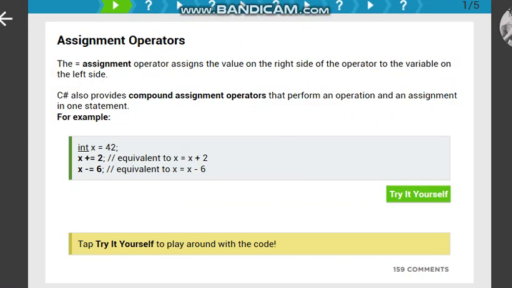It says C# also provides compound assignment operators that perform an operation and assignment in one statement. For example, here's our example, but the compound assignment operators are something like plus equals, and you have subtraction equals. This is our compound right here, because it's compounding two symbols, minus and plus. Now it could be multiplication, division, but let's actually do this really quickly.